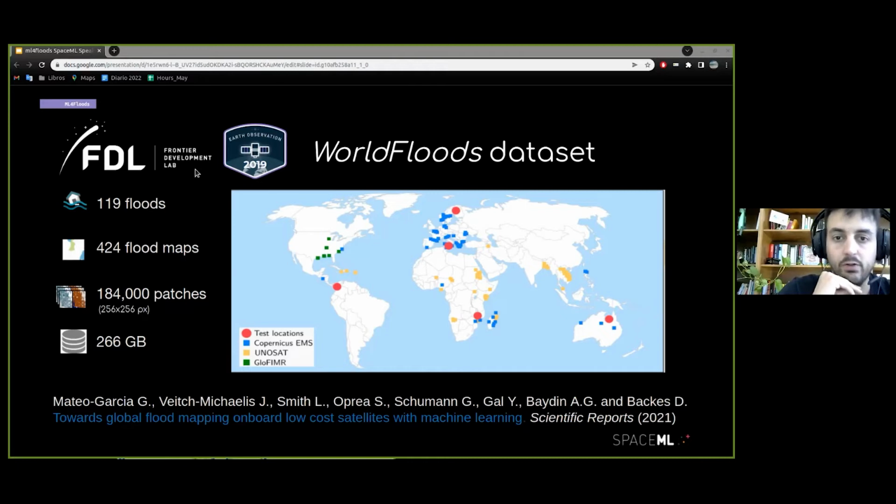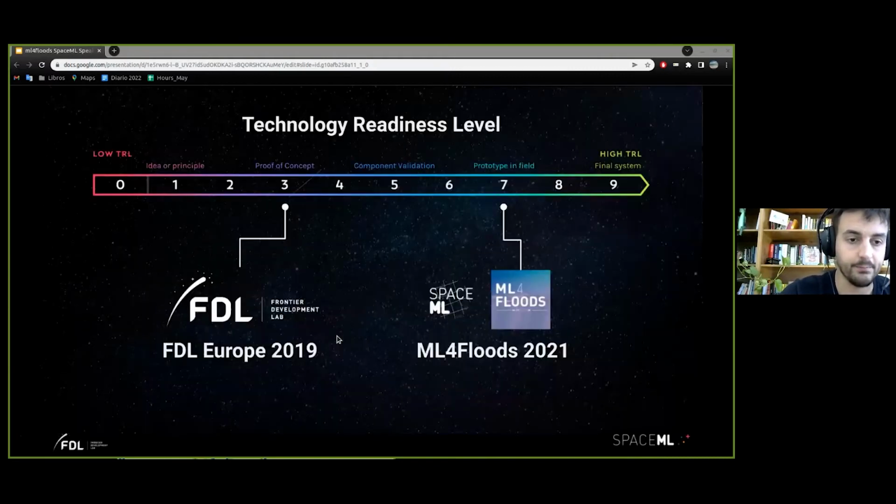This data set is called WorldFloods, and it has Sentinel-2 images and flood maps from different locations around the globe. Using this data set, we can show that the models that we trained to do flood segmentation are able to generalize to new locations, which is a main requirement if we want to do this on board. The results of this work were published in Nature Scientific Reports last year.